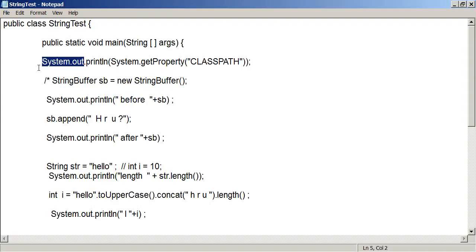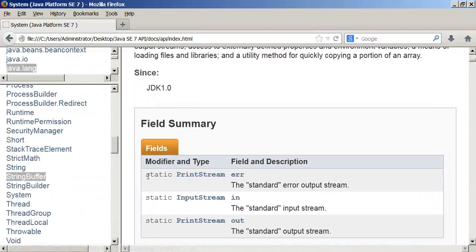Everything is programming. Don't assume. So technically I'm asking, System is a class. Whenever you call something by using class name, it becomes a static variable or static method of that class. See the System class, static variable out. Out is a static variable of System class. That is the reason why we are calling this with class name.